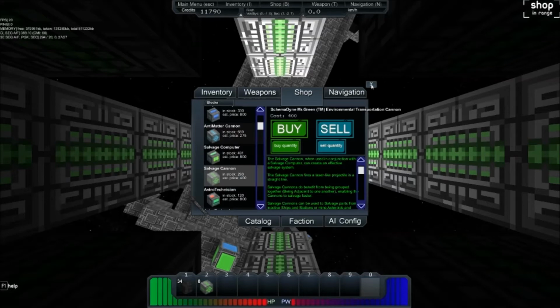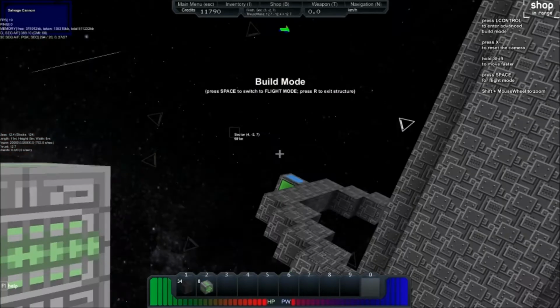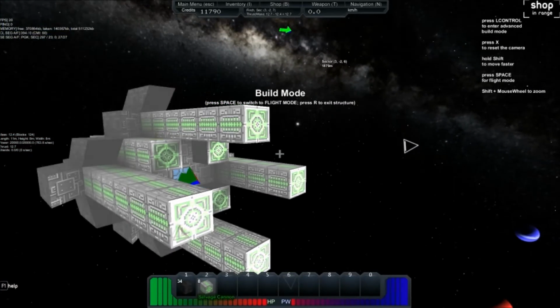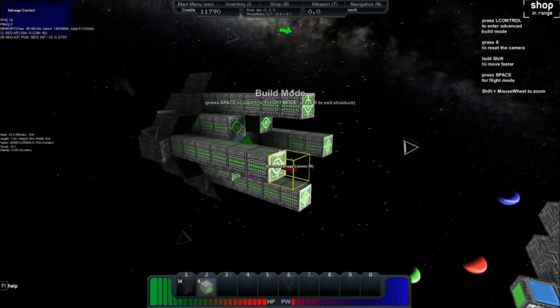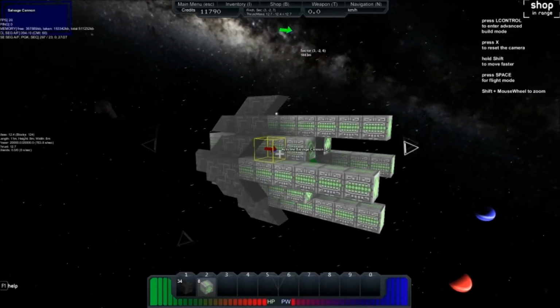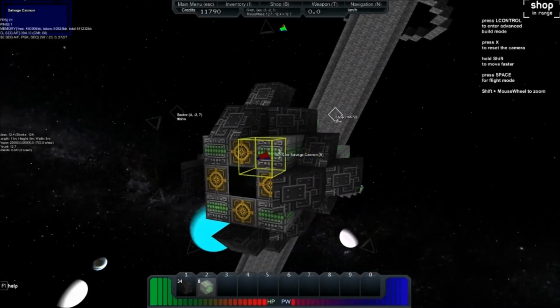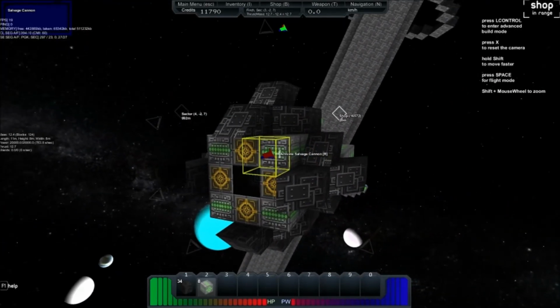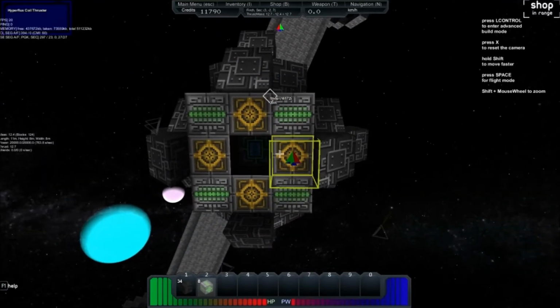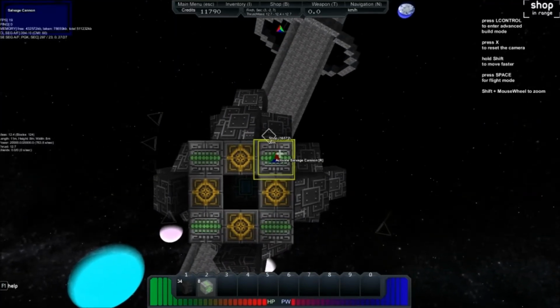batteries. So if I go back into build mode, I'll show you how to build. Real simple, but it's really quite tricky to get used to if you're used to playing Minecraft, because in Starmade it's actually left click to place blocks. So it's left click to place blocks, not right click.